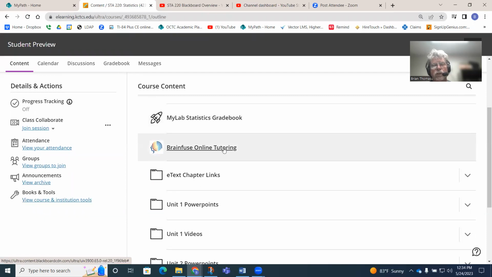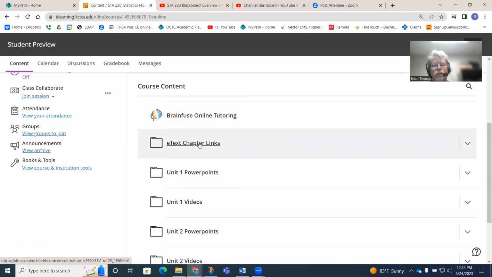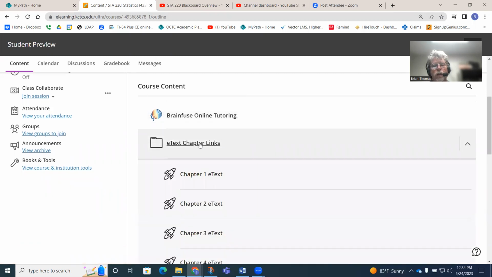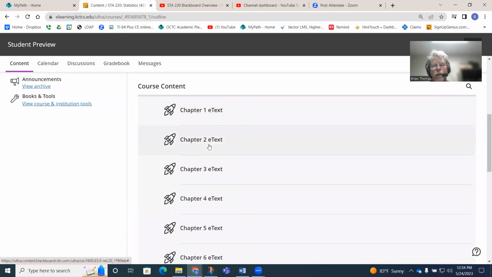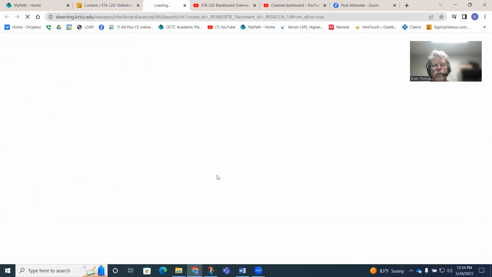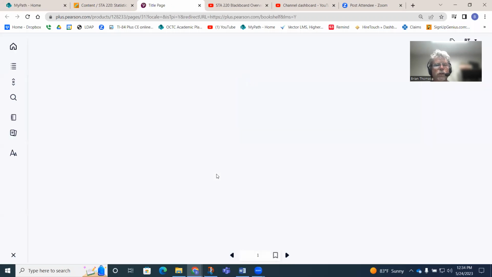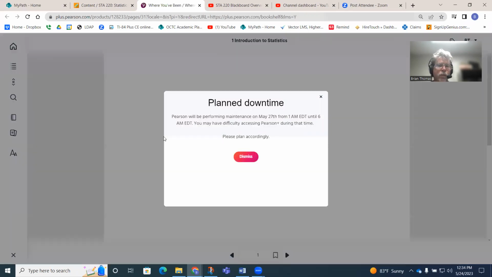It's supposed to have a 24-hour service to help you with any kind of issues with your courses at college. Again, eText chapter links, this is where your book will be located. I find the book a very good resource. If I open up one of these, let's see if it'll open up here. This is where your book is. But if you like a hard copy book, you're more than welcome.